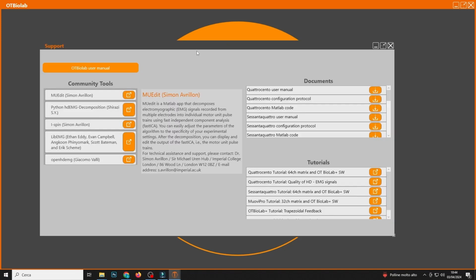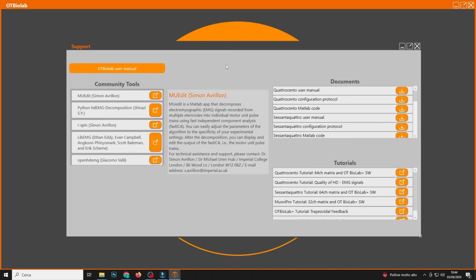This is something we thought about for a while. The idea of this window is to put different customers in contact, so our customers, but not only, also other researchers out there in the world that are producing materials, codes, processings, and stuff like that. So sometimes it's good to start from someone else's work and continue it, adding our own mathematical elaboration and stuff like that.